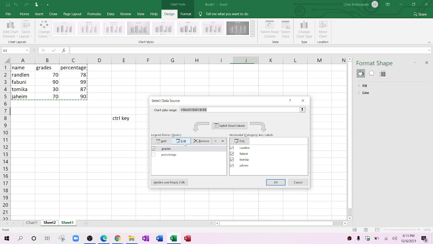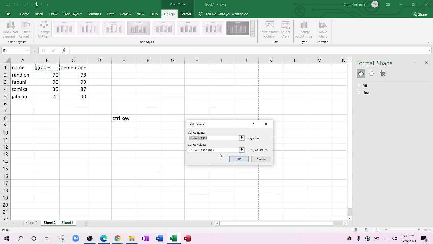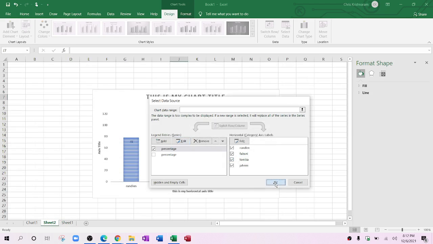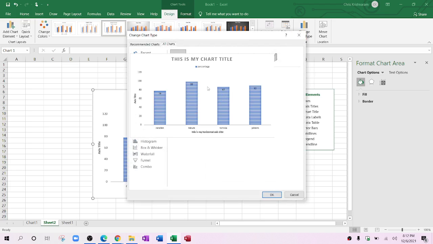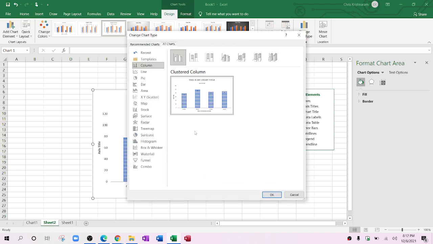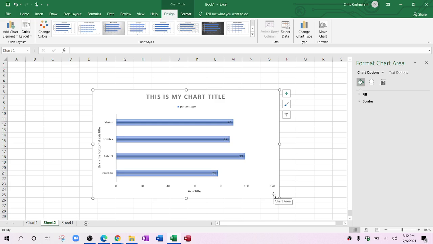So if I want to add it back in, Select Data, I can actually go and edit it. Notice there's an Edit option here and I can say basically the heading. So I want percentage and the values on the percentage here. So basically I'm selecting the new column. Okay, and I now have percentage there instead of the grade. So that's how you can change your data. You can even change your chart type. So say for instance you pick the wrong chart, you pick column, but now you want a bar. You can click on bar, click OK, and you now have a bar chart.